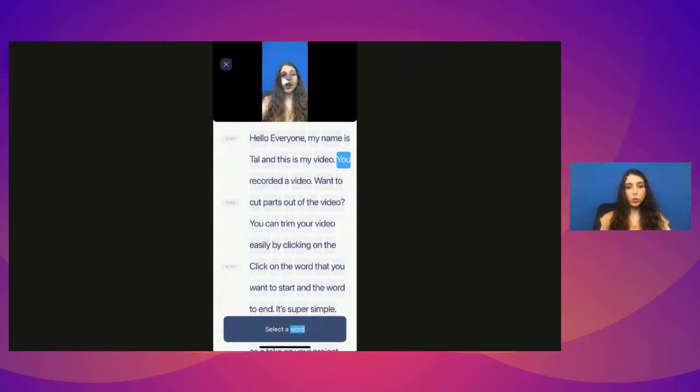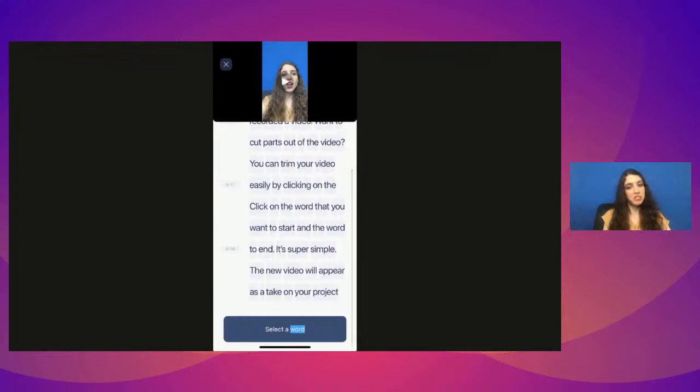So now I need to choose the word that I want to end with. The last word, I think I will just keep it all, will be "project." So I can put end. Of course, I can change different words, whatever you want to cut, you can change it. And then you can create a copy.